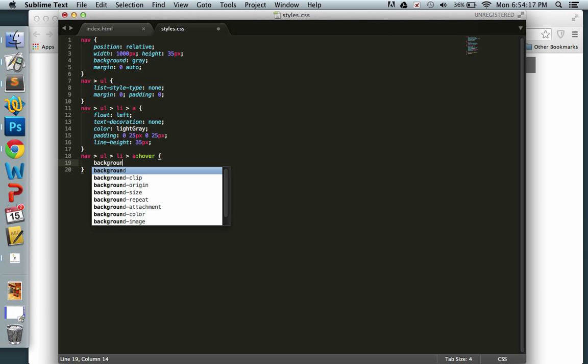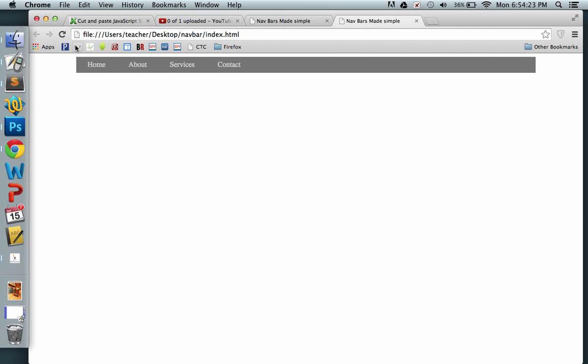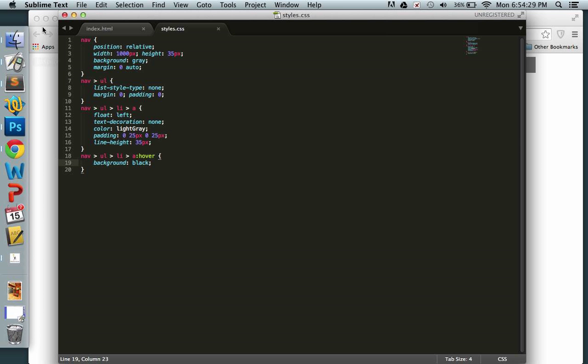Or we can change the background. Okay, our background's gray. Let's change it to black when you hover over it. Yeah, not bad at all, right? For just a few minutes. So that's all the CSS I have right here. That's it. Those are the necessary elements.